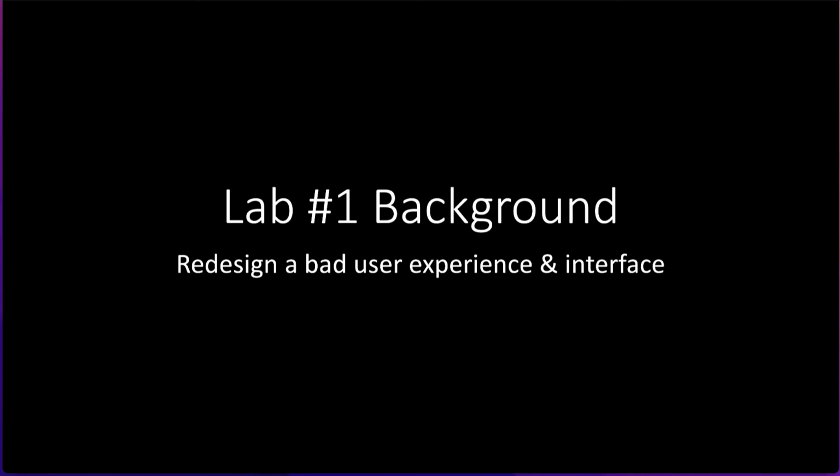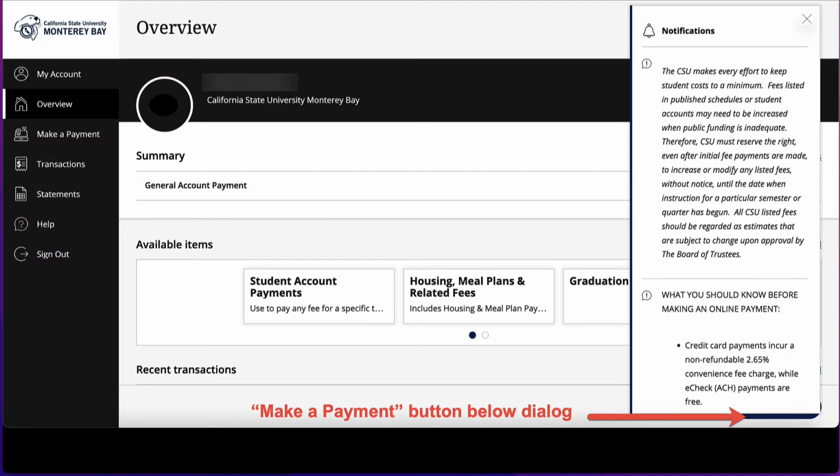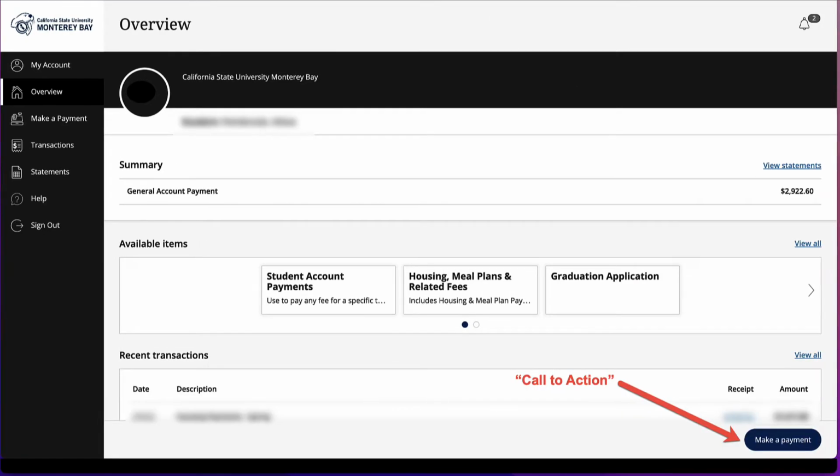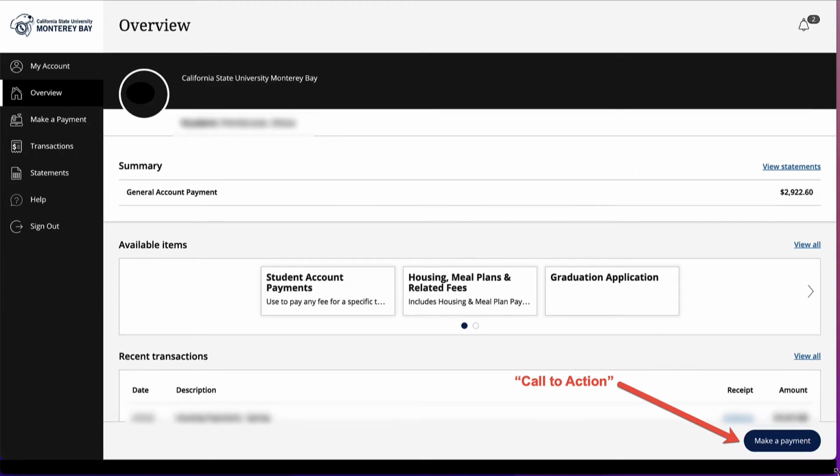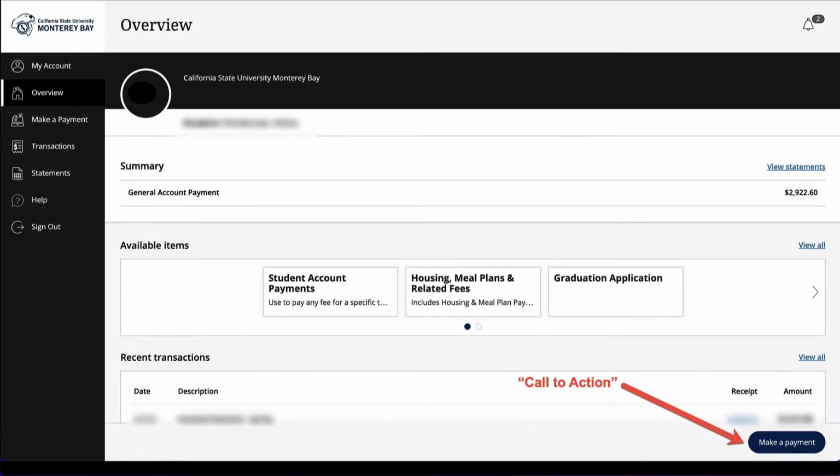I want to take a couple of seconds to give you the background for Lab number 1, redesigning a bad user experience and interface. As some of you might know, my daughter is a student at Cal State Monterey Bay. One of the systems that we use to pay tuition and other fees is an ERP and student information portal called Oasis. And in this particular instance, you see a screen capture of the screen.